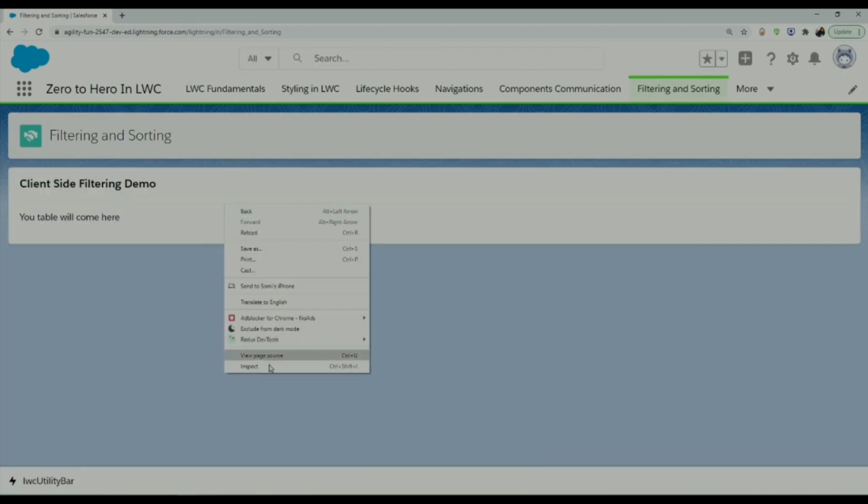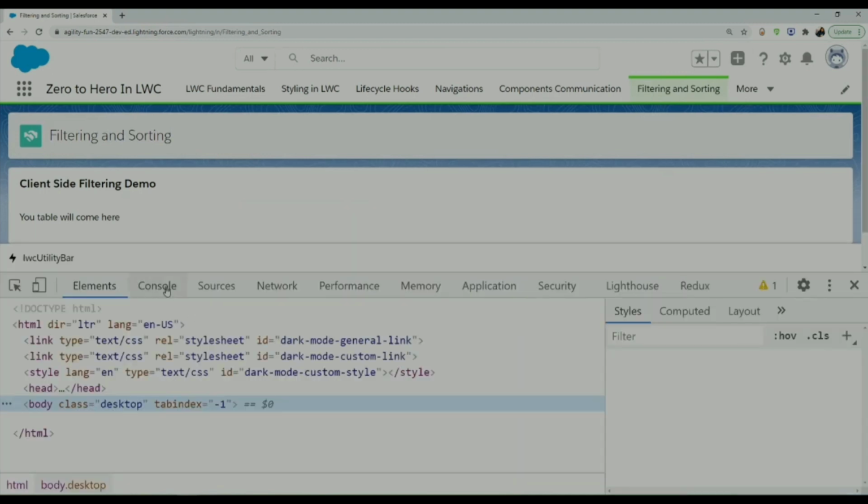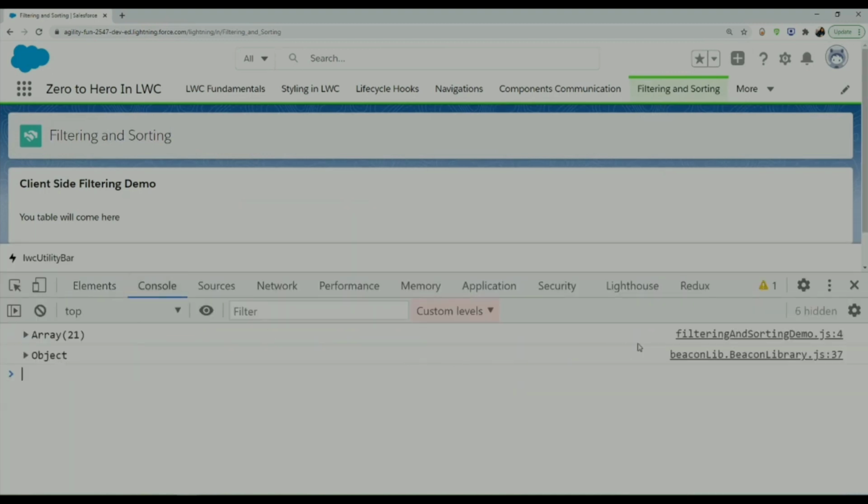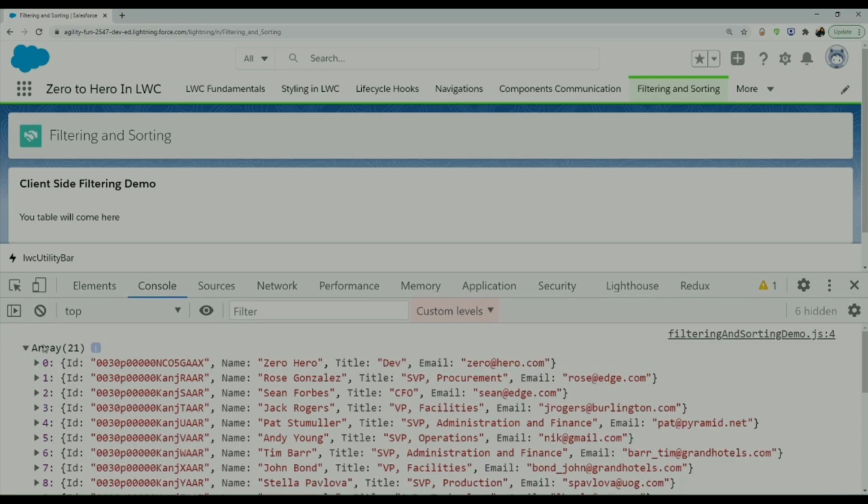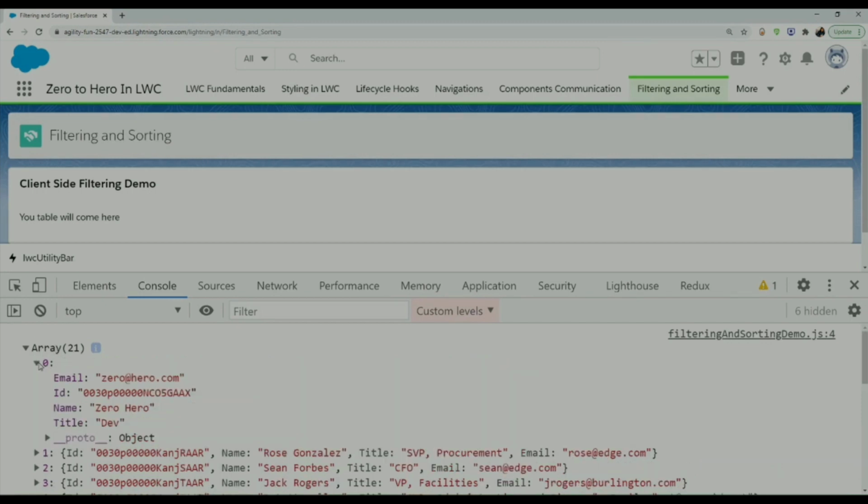Now if we go to the console, let's check whether we are getting the correct data or not. For filtering and sorting demo, here on the right hand side you can confirm the file name. The console is printing the 21 records of contact, and it's returning each record with email, ID, name, title. These are our headings as well.